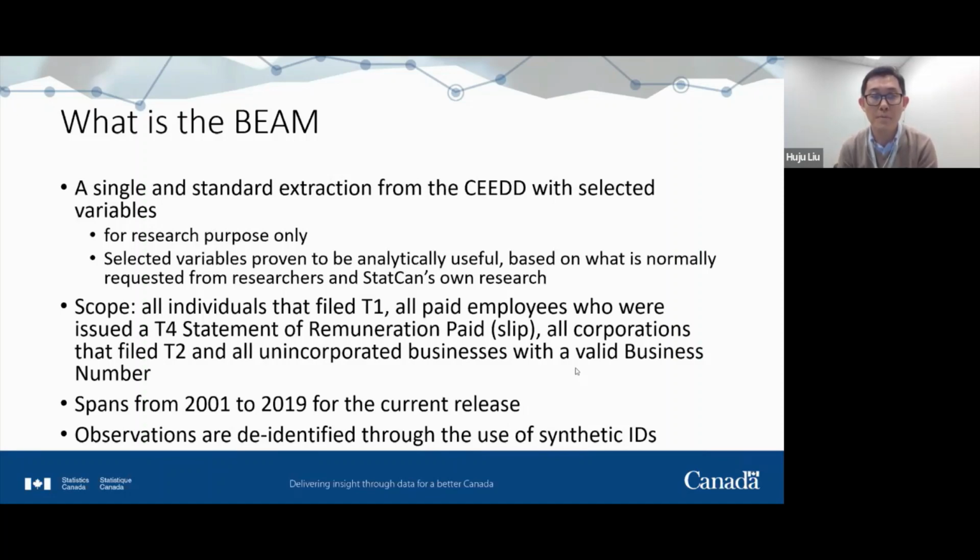So what is the BEAM? BEAM is basically a single, standard extraction from the CEDD environment with selected variables. We created BEAM for research purposes only, and the variables selected in the BEAM are proven to be analytically useful. Most of them are based on what has normally been requested by researchers in the past, and also on StatsCan's own research.